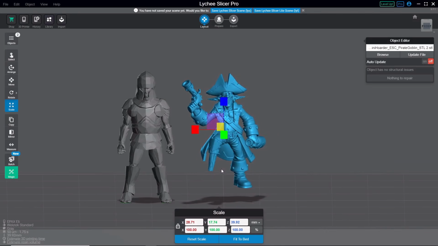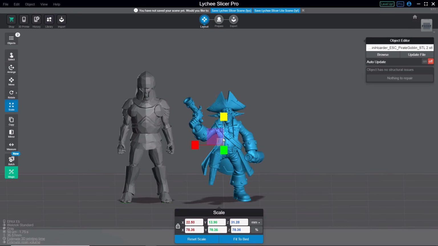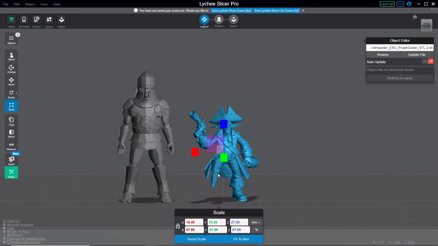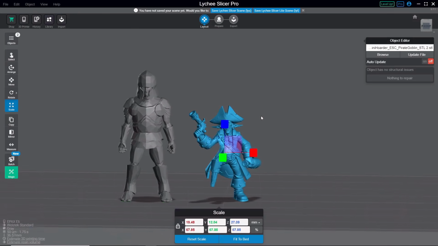Now, it's going to automatically drop to the build plate every time I let go. It's still a little bigger than what I think I want a goblin to be, but that looks pretty good. I think I like that.